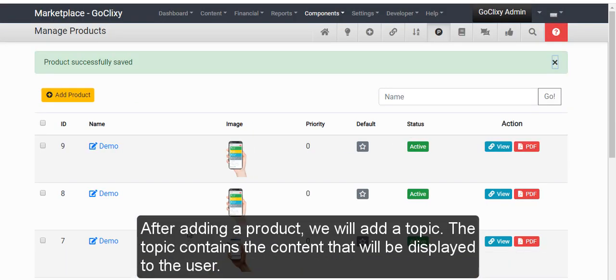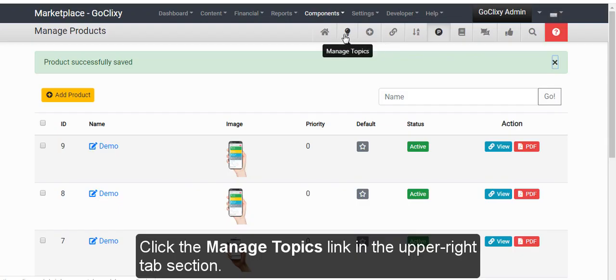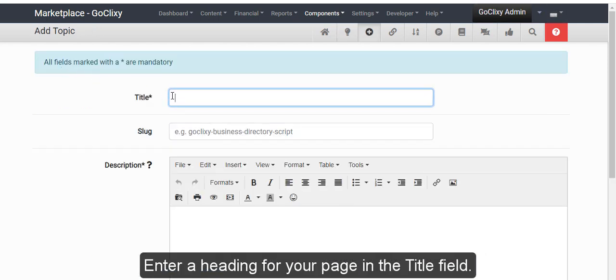After adding a product, we will add a topic. The topic contains the content that will be displayed to the user. How to add a topic? Click the Manage Topics link in the upper right tab section. Click the Add Topic button to add a new topic. Enter a heading for your page in the title field.